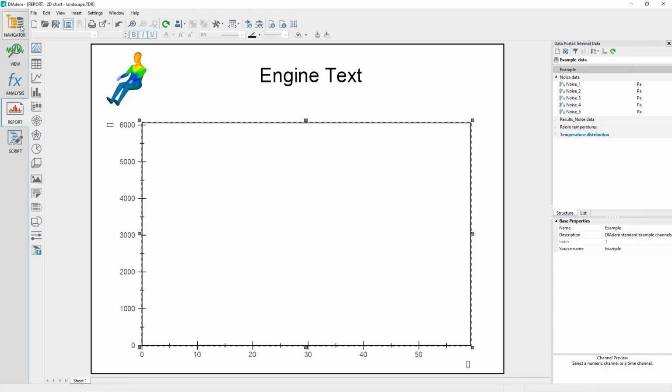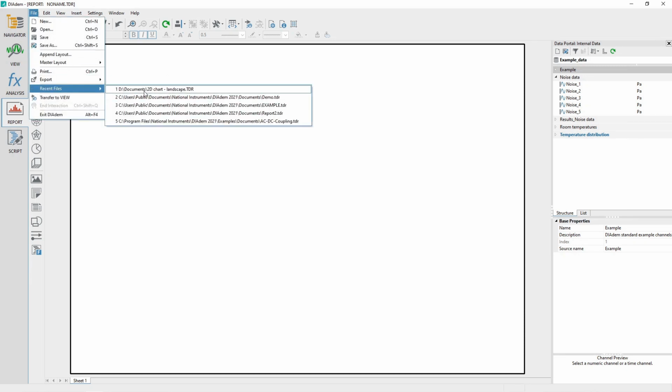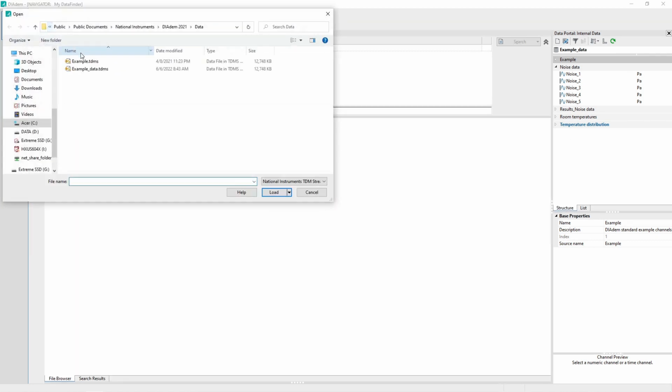Clear the report worksheet by clicking on the report menu File, New. Open the report layout you just saved. Click on the Navigator panel and open the file named 2duserformat.tdm. Click on the report panel to make it active.